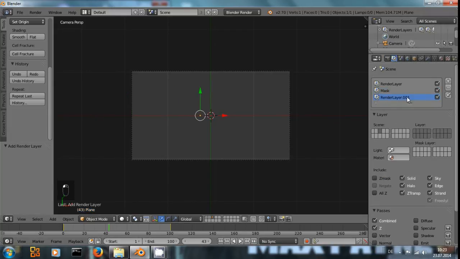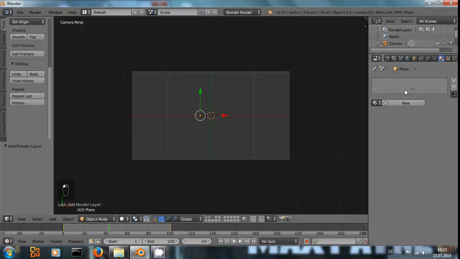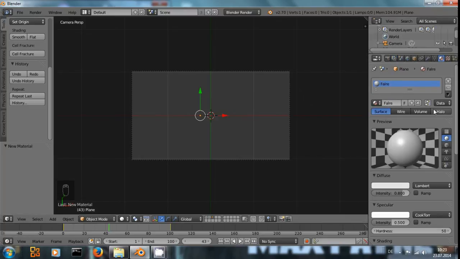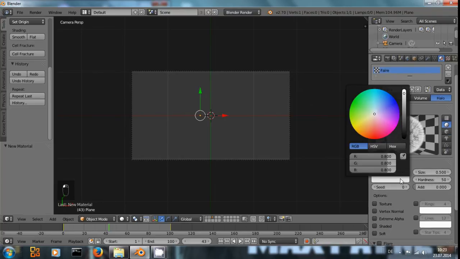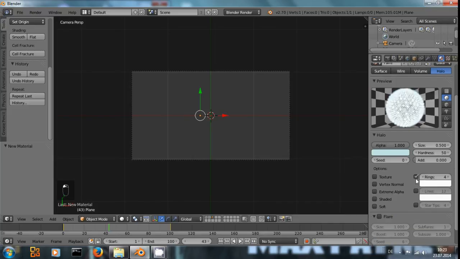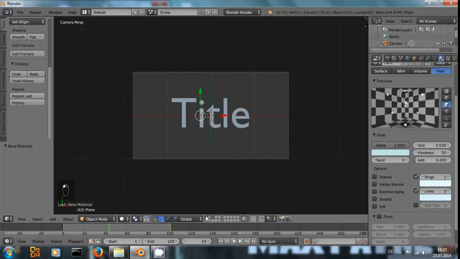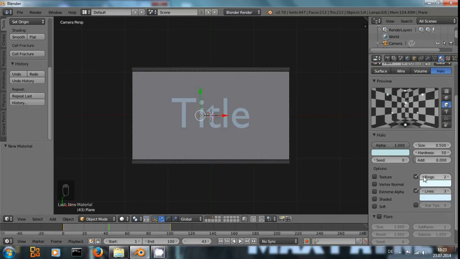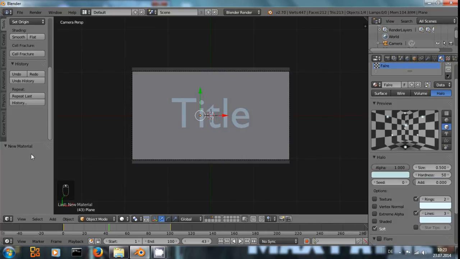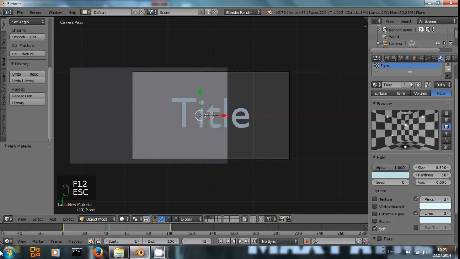we will add another layer for this and call it flare. Just include the third layer, add a material that we will call flare as well, a halo sized, add some rings in a similar color, add some lines. Soft and a quick render. This is what it will look like.